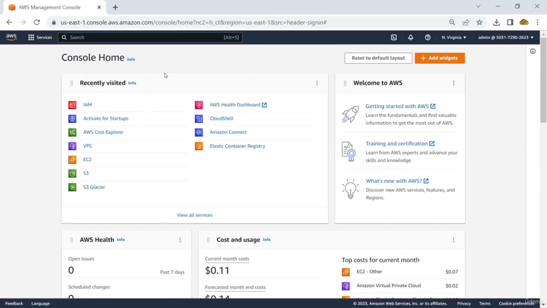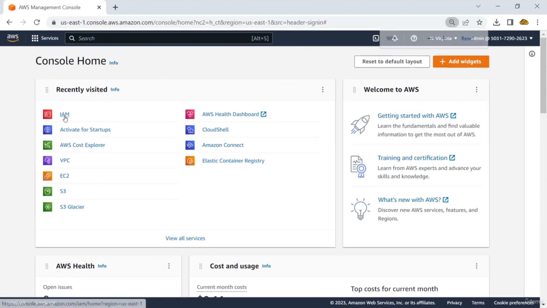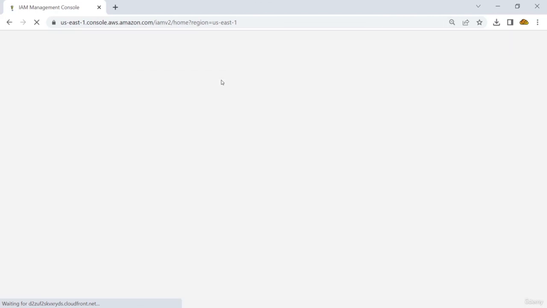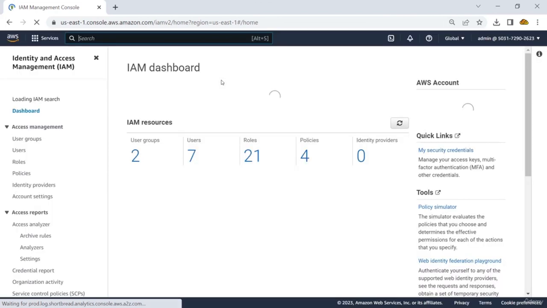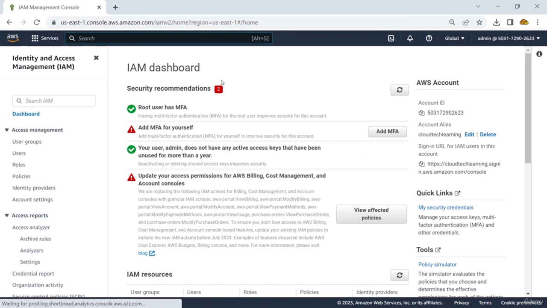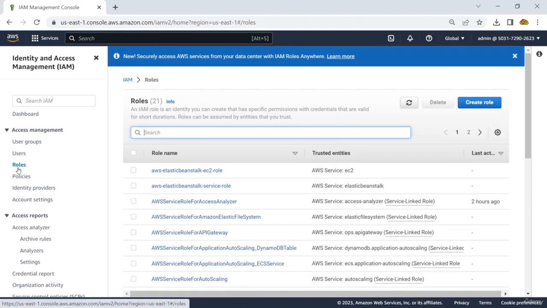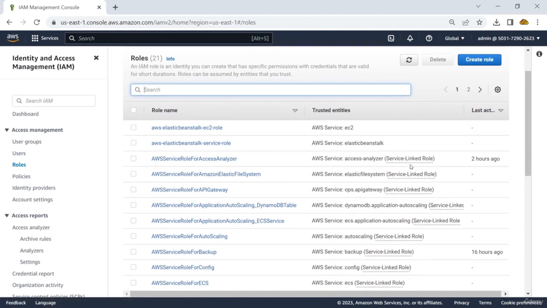Okay, I am here in the AWS console and I am going to IAM as a service. In this IAM service, I would select the roles section and create a role. Once you go to roles, there will always be some existing roles which AWS creates to facilitate some of the regular tasks. So these roles may exist beforehand. If you see, there are 21 roles existing and they may be service-linked roles, Beanstalk roles or EC2 roles. So it depends.